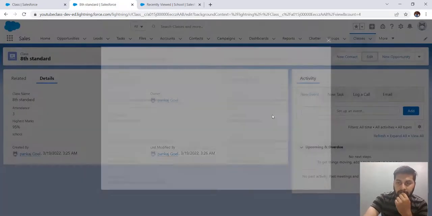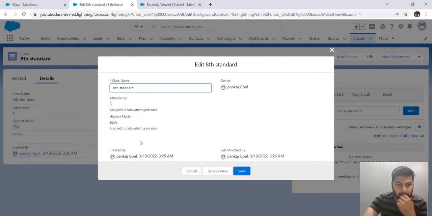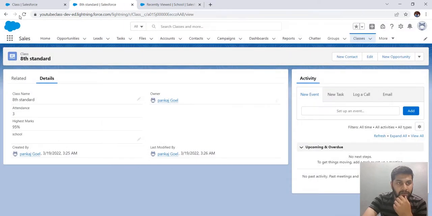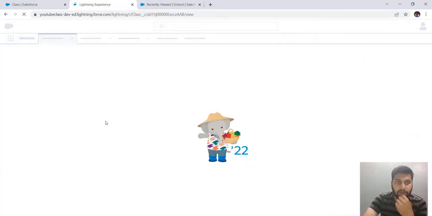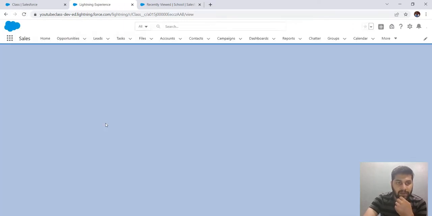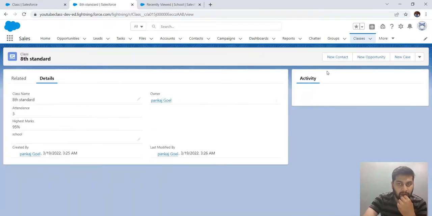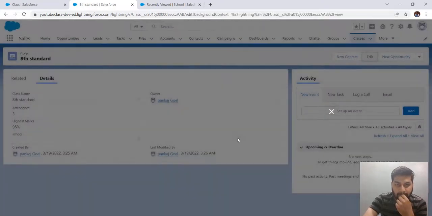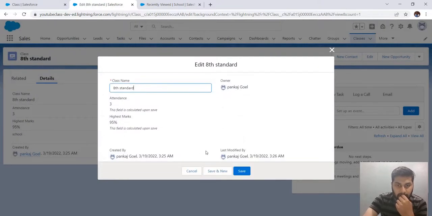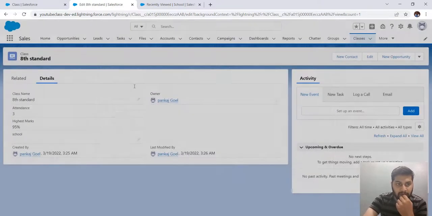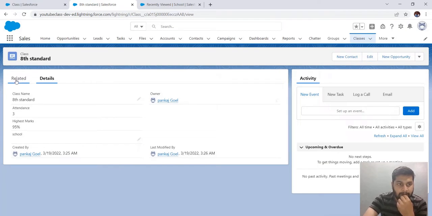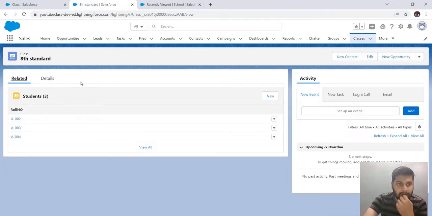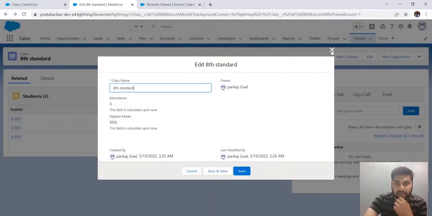Okay, just edit it. That's not coming here. Maybe we need to refresh it. Okay, let's refresh it. Yes, because I'm getting some problem with these orgs, so maybe that could be the reason for that. Hope this time it comes. Okay, it's not coming. Let's create a new one and see how it looks like. The class, the students are the related objects. This is a tab where you go for the related object. Let's create a new one and see.